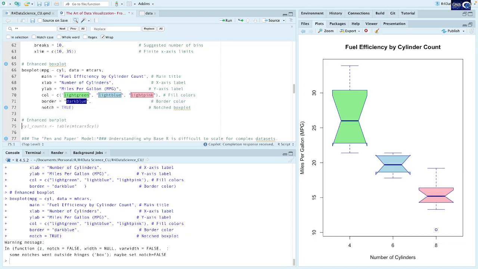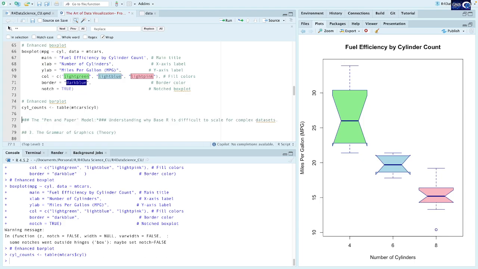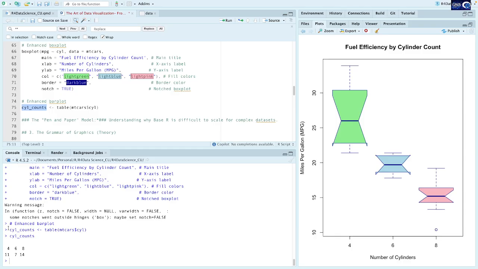So for the bar plot, we can also create cylinder columns. I'll simply create the table, empty cast cylinder, so the cylinder counts will be created. The counts will be 4 cylinder, 11 cars; 6 cylinder, 7 cars are there; 8 cylinder, 14 cars are there.